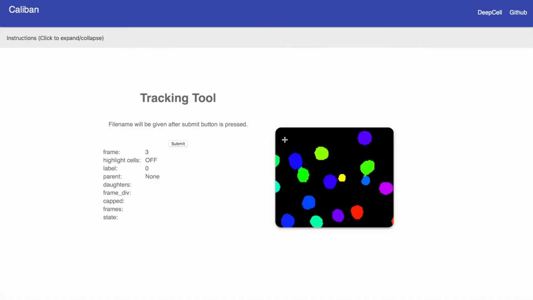Here, we see that after cell division, the daughter still has the same label as its parent. To create a new cell track and label, click on the cell mask. Click C to create a new label starting from that frame.